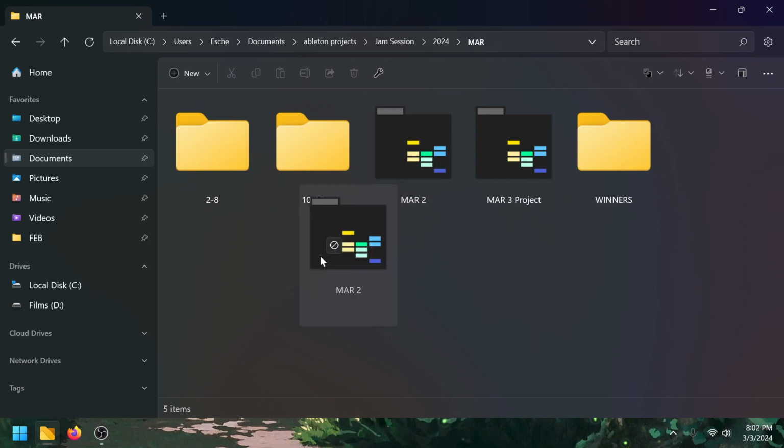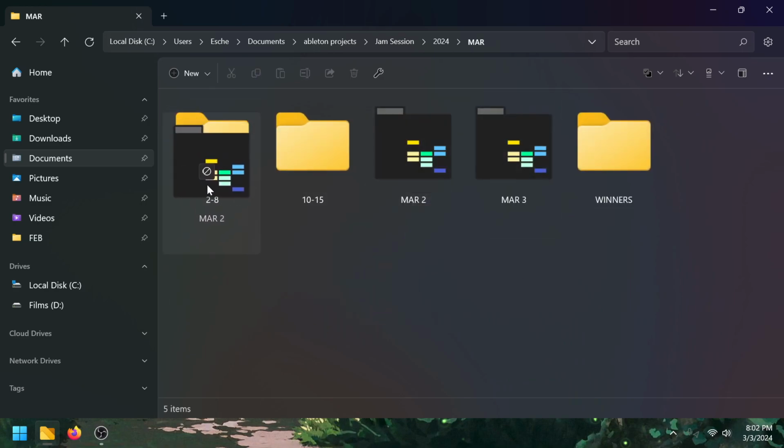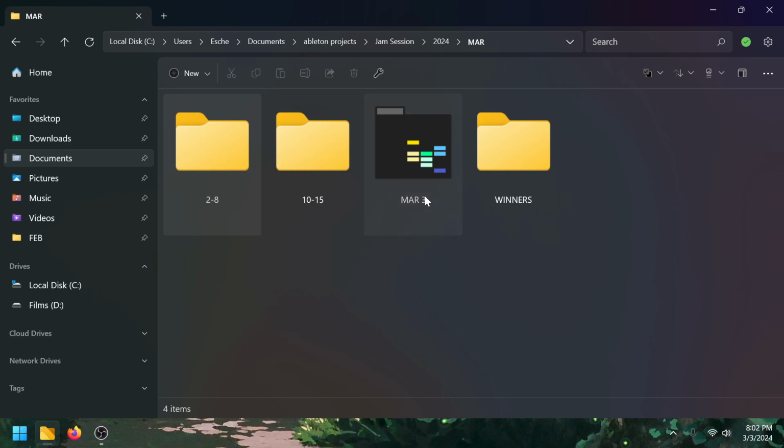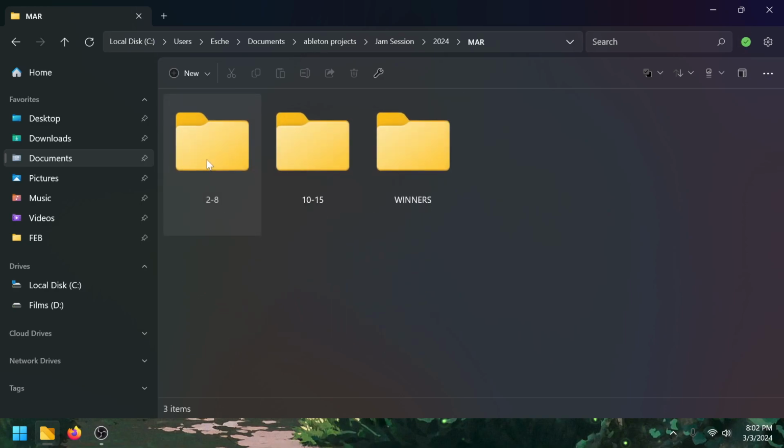Oh, what's happening? There we go. 2-8. And then this one, it didn't drag. Why didn't it drag? I want to rename that. March 2nd goes under there. March 3rd goes under there.